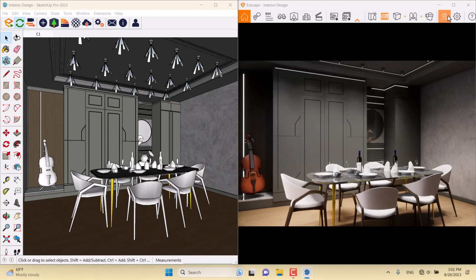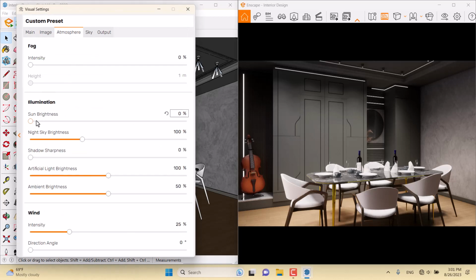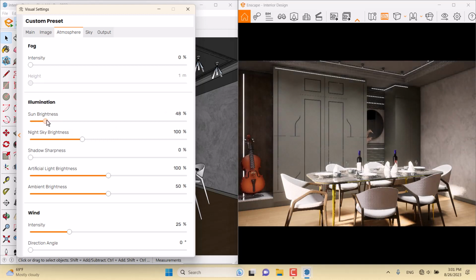And click on the visual settings. And now I can click on the atmosphere and increase the sun brightness a little bit. Alright, as you can see, now the screen is much better. So we have two steps for lighting. First of all, I set the self-illuminate and artificial light brightnesses. After that, I turn on the sun brightness to control my scene here.